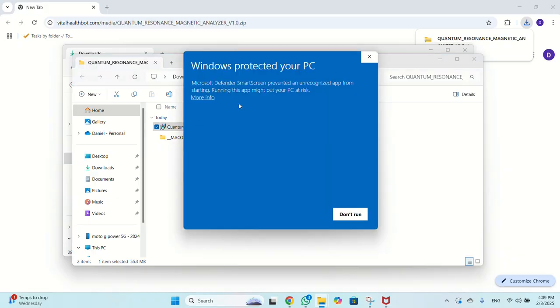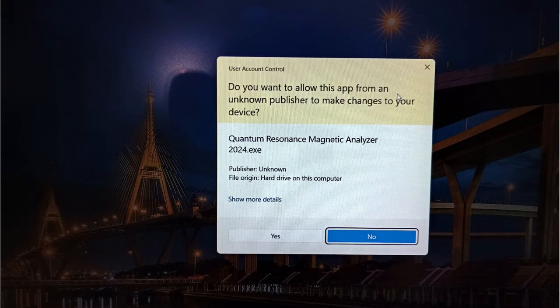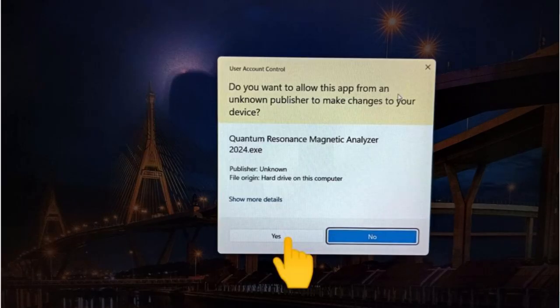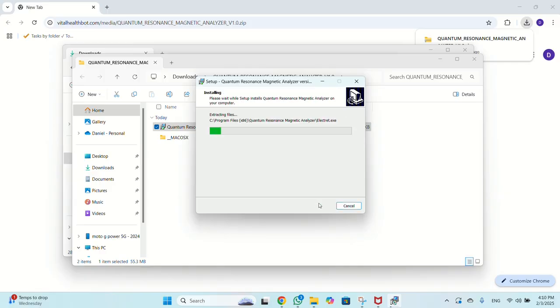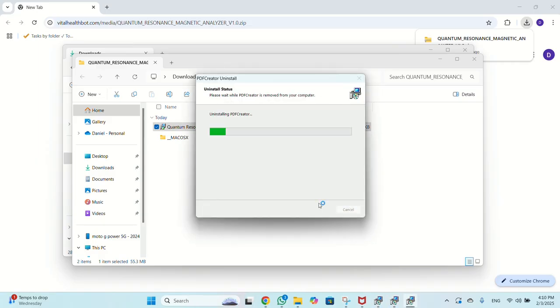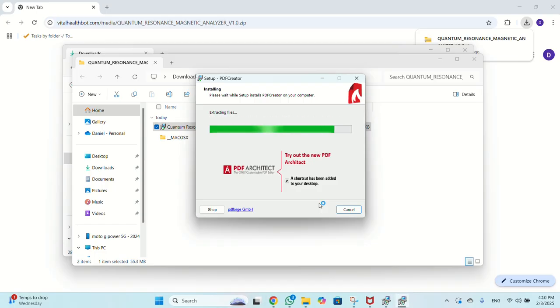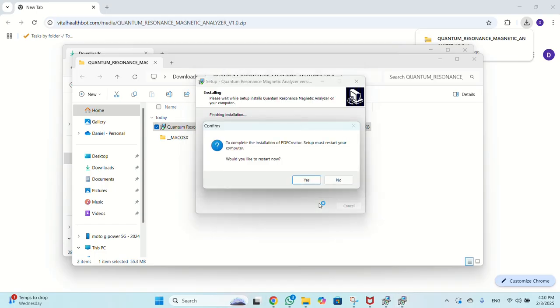Now at this point, it's showing us that it doesn't recognize the software. So what we need to press is more info and then run anyway. And we're going to say yes. We're going to say next, next, and next, and install. Now it's asking to restart the computer.